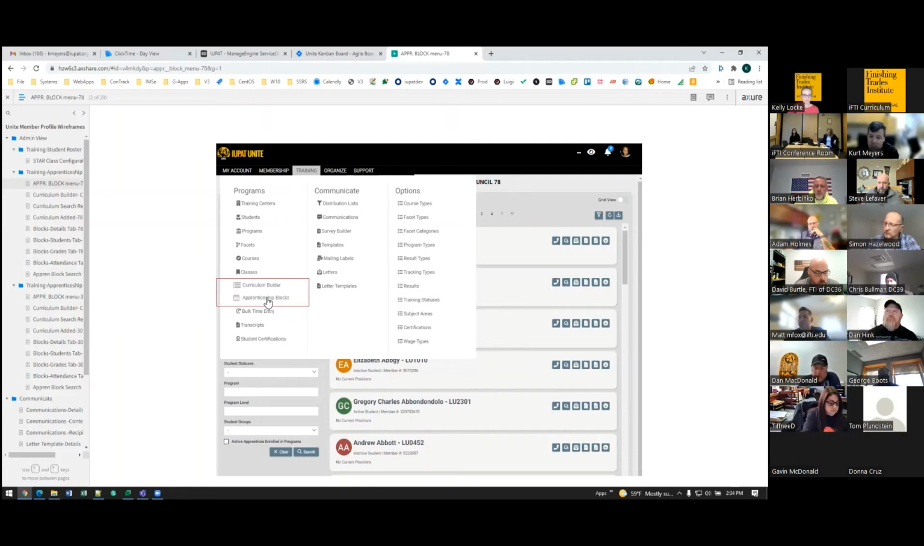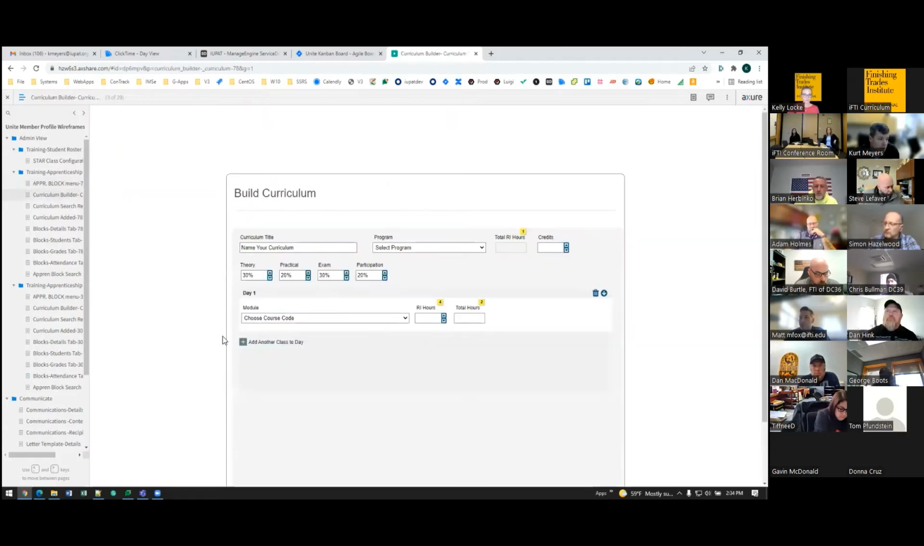So it's kind of fun to try to figure out what's the proper term. But we'll have two new icons in Unite. From there, you are going to be able to build a curriculum, right? So this is actually building that apprenticeship class.